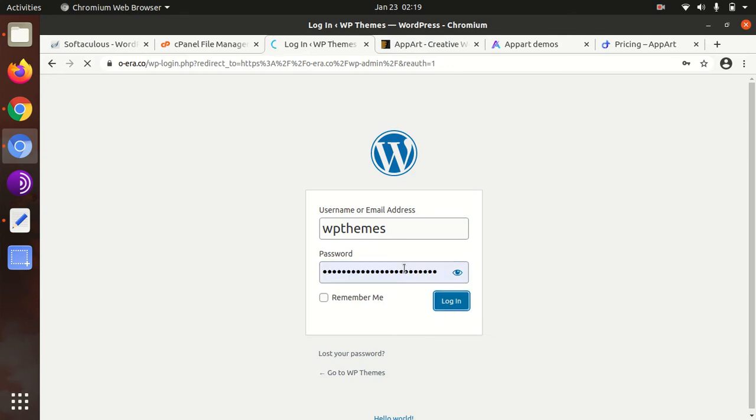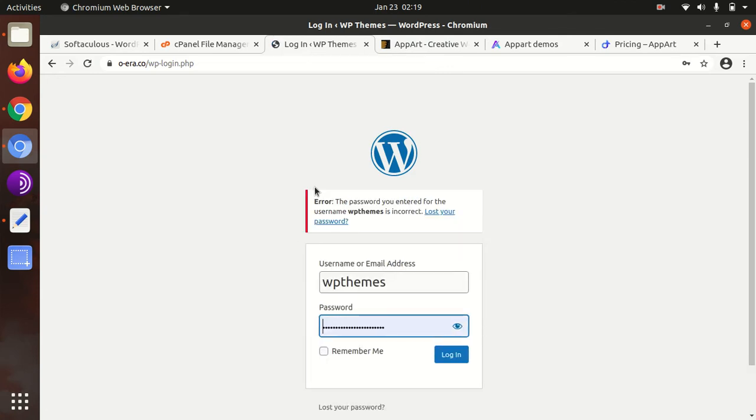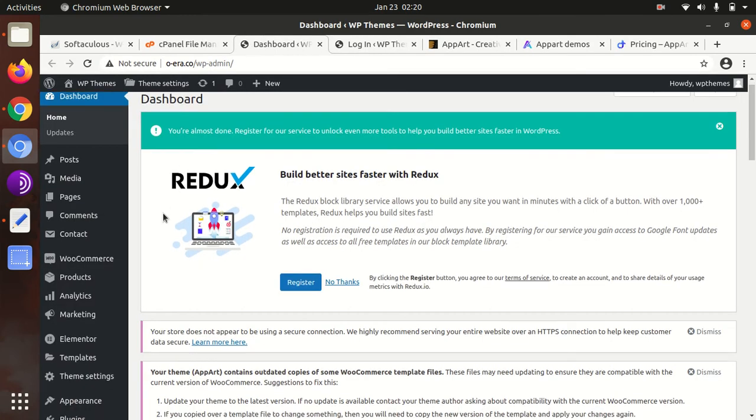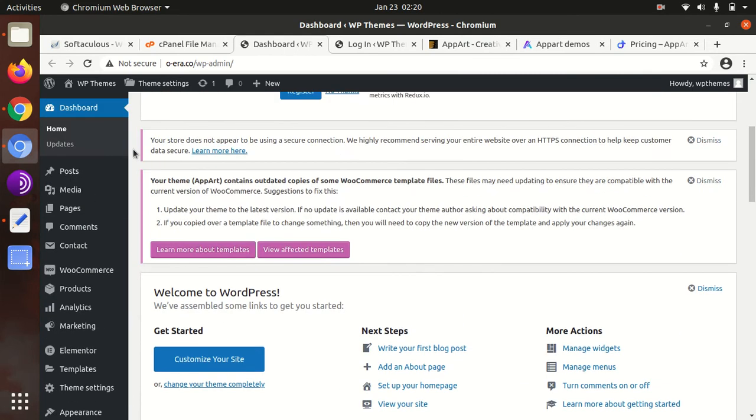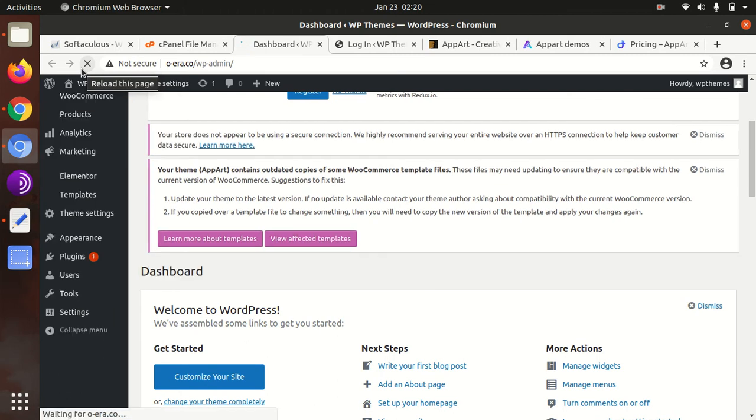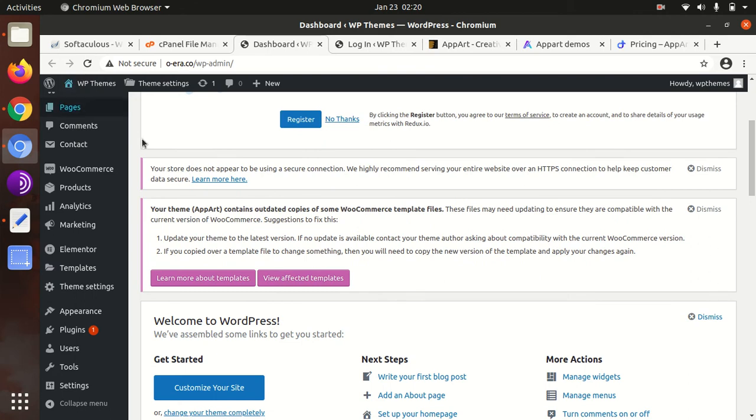Okay, so let me log in first. Somehow I got logged out, and I logged in again. I'm just refreshing the page again to see if it needs any further setup. It does not need anything else.